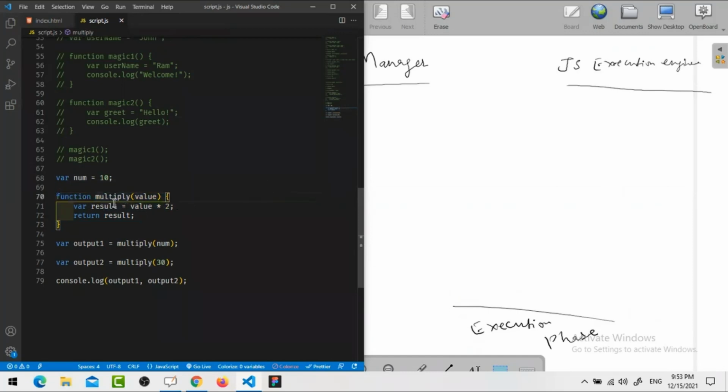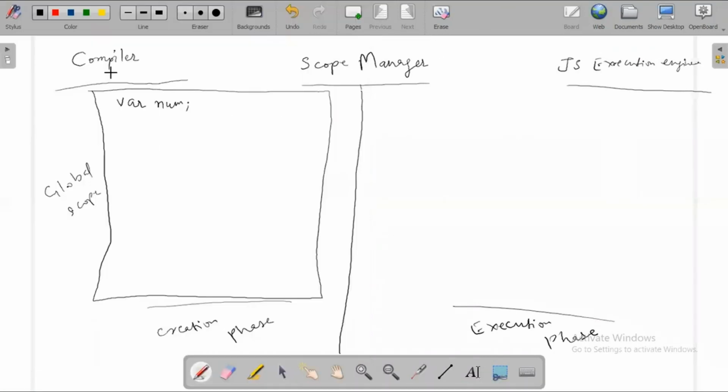So the second declaration here you can see is multiply. The compiler will say, hey scope manager, right now I'm still in global scope and I got another formal declaration for an identifier called multiply. Have you heard of it? It will say, no, I have not heard of it. It is not there because you can see I have just registered only the variable num. There is nothing else. So it will say, no, I have never heard of this multiply identifier.